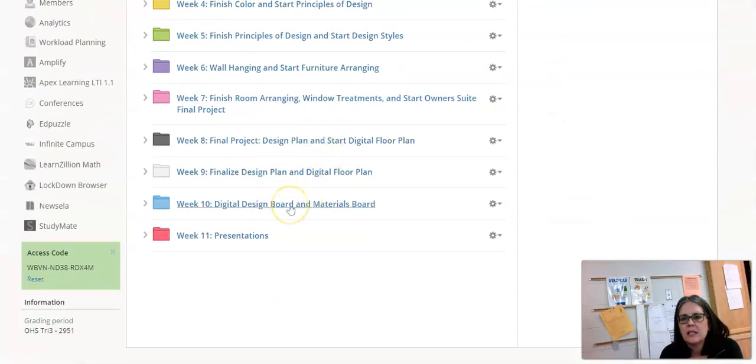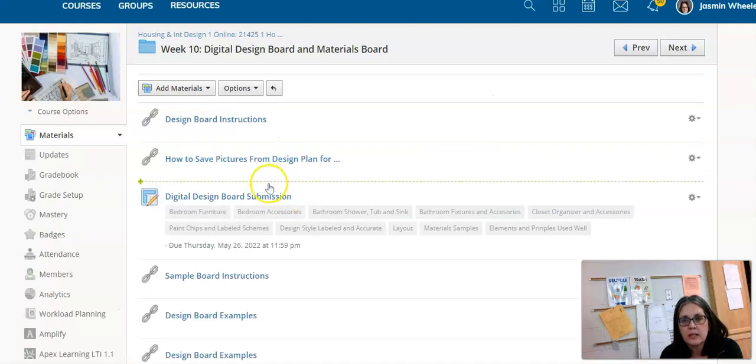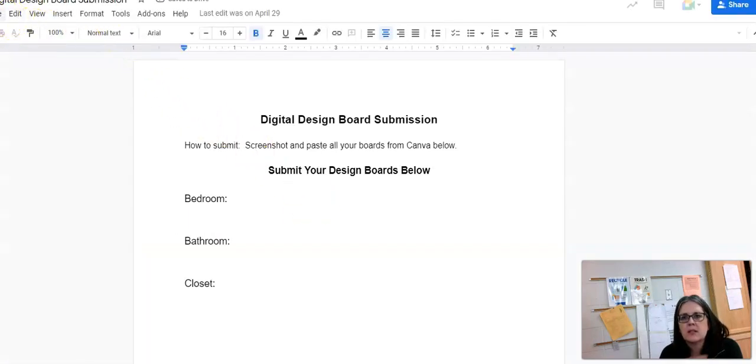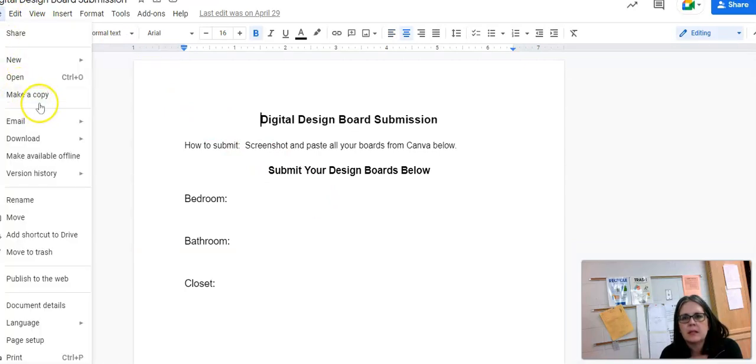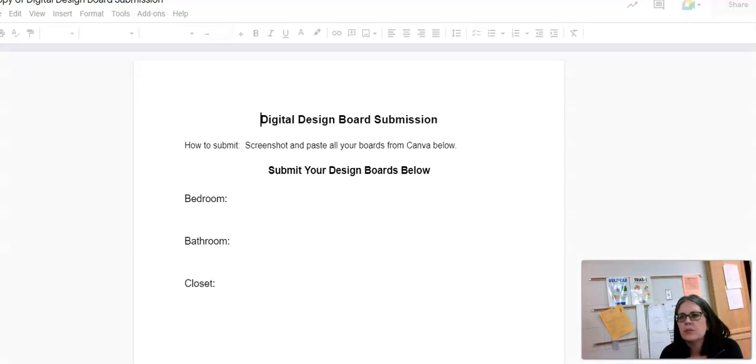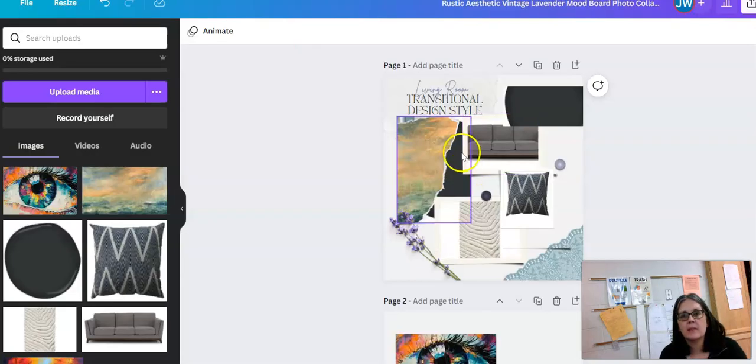So your design board is what we're wanting. So I click on the design board. I'm going to open my design board submissions. Again, I'm going to make a copy so I don't mess anything up on yours. And then you go to your Canva site. I have this one up that I just kind of whipped up really fast. Yours should be definitely more detailed.